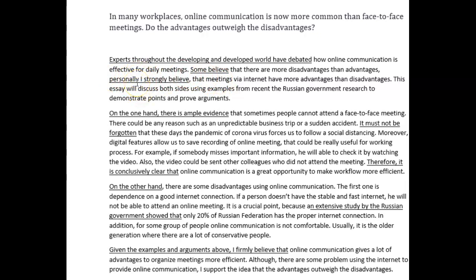So this is how we would read it. Personally, I strongly believe that meetings via internet have more advantages than disadvantages. Okay, so this is how we would pause in speech, and this is the purpose of the comma, to show us where to pause. So you wouldn't pause after believe, but you would pause after personally.